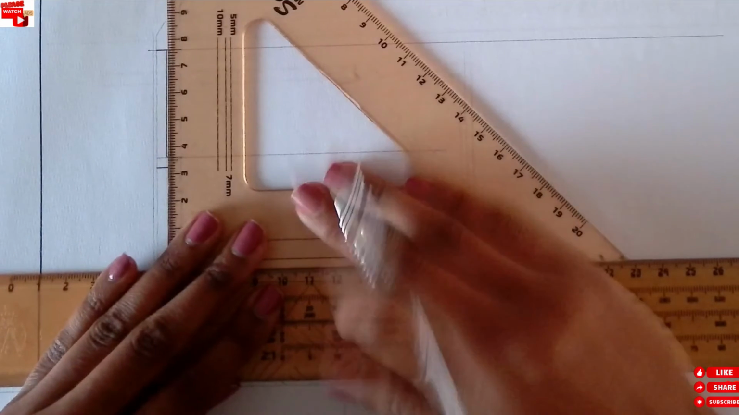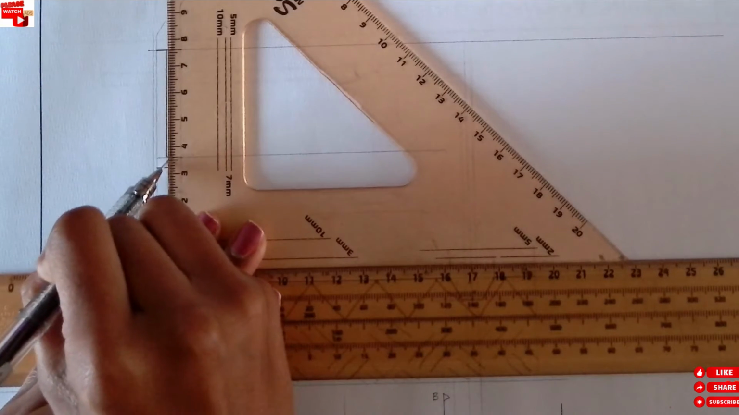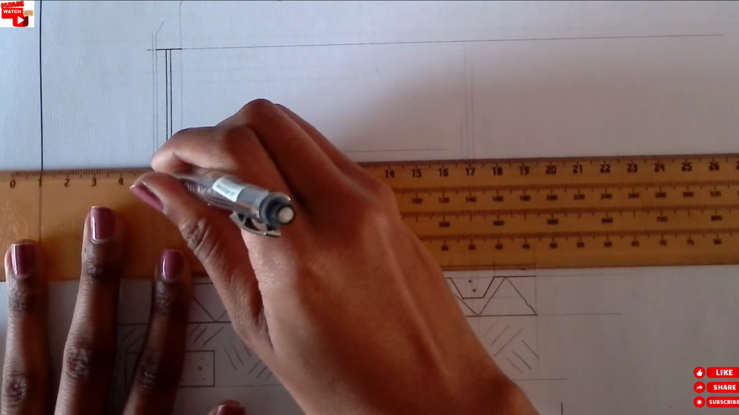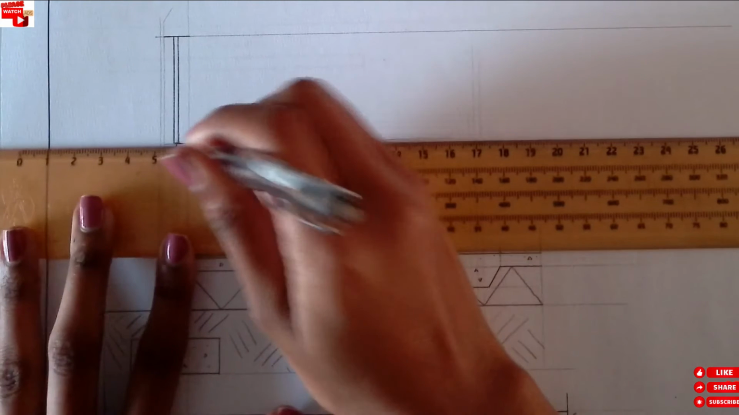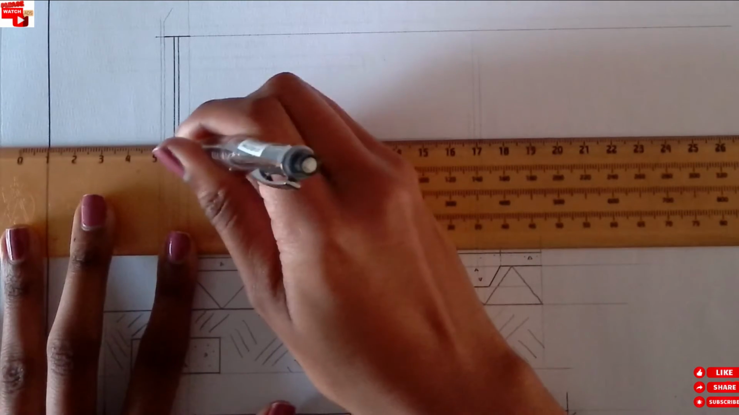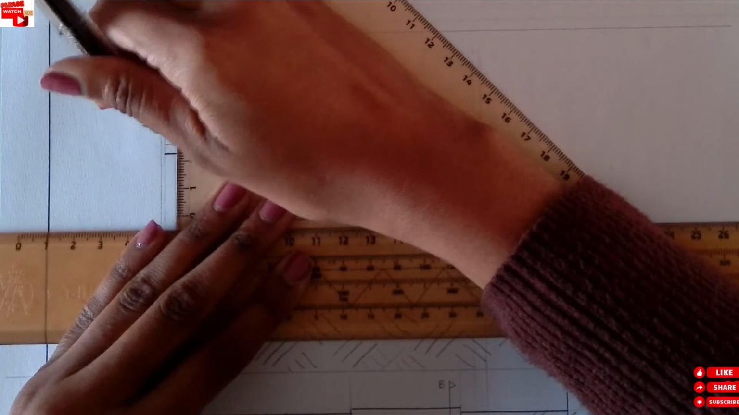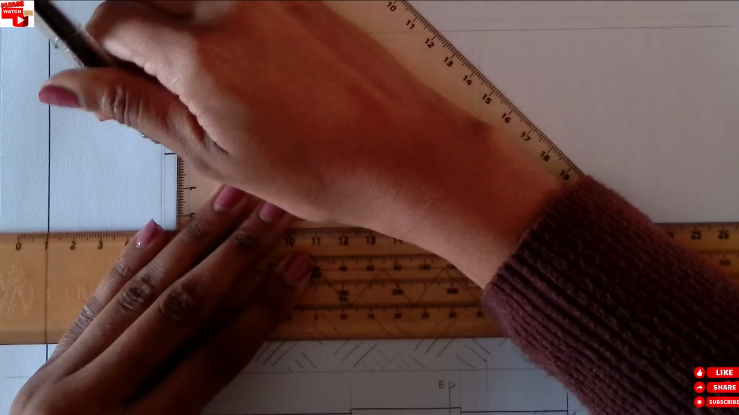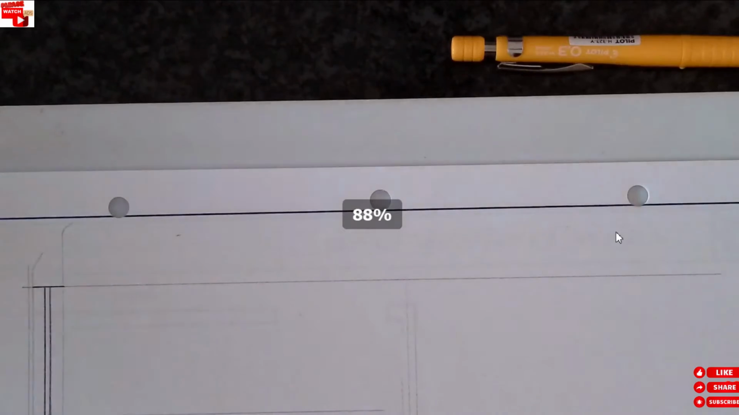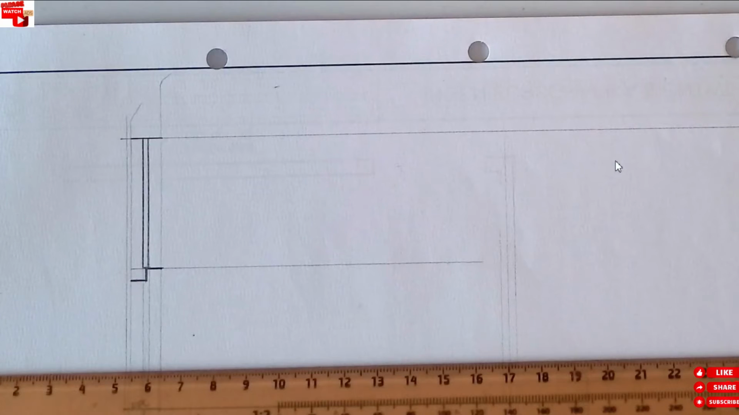So in the middle, I have this line, and you want to make this part a little bit darker, because there's a DPC also there. I'm just going to go over it again, just to make it a little bit dark and a little bit lighter. So that is how my window looks. I'll just zoom into the window. So that is so far how it looks.